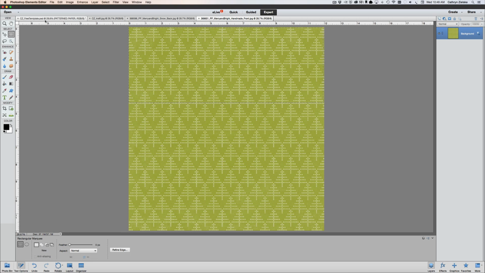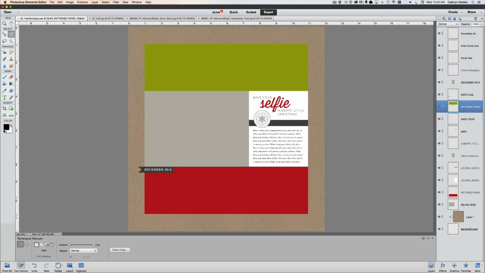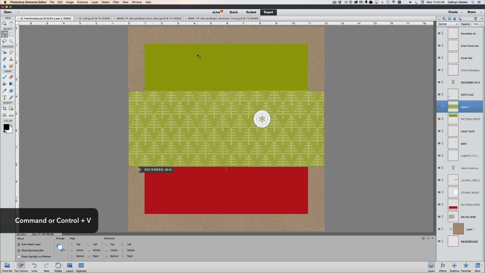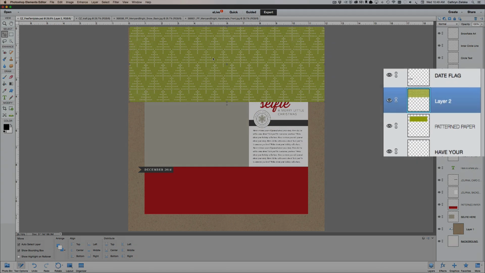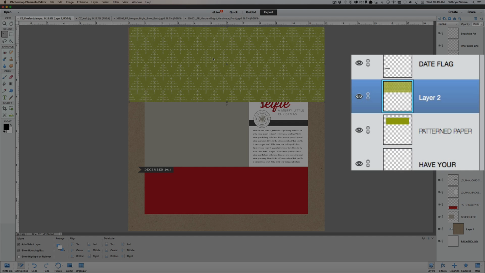I'm going to come back and click on my template tab, get my move tool, make sure this is selected, and go Command or Control V to paste. Now, Photoshop by default will paste right in the center, no problem. I'm just going to click on this with my mouse and drag it up. Now, if you look in the layers palette, because I pre-selected, it's directly above pattern paper. The next step, clip it in.